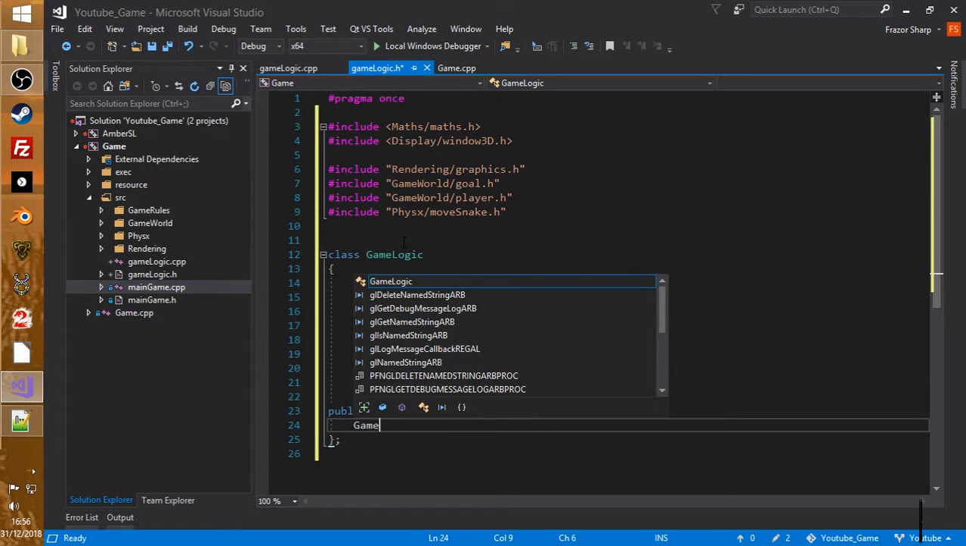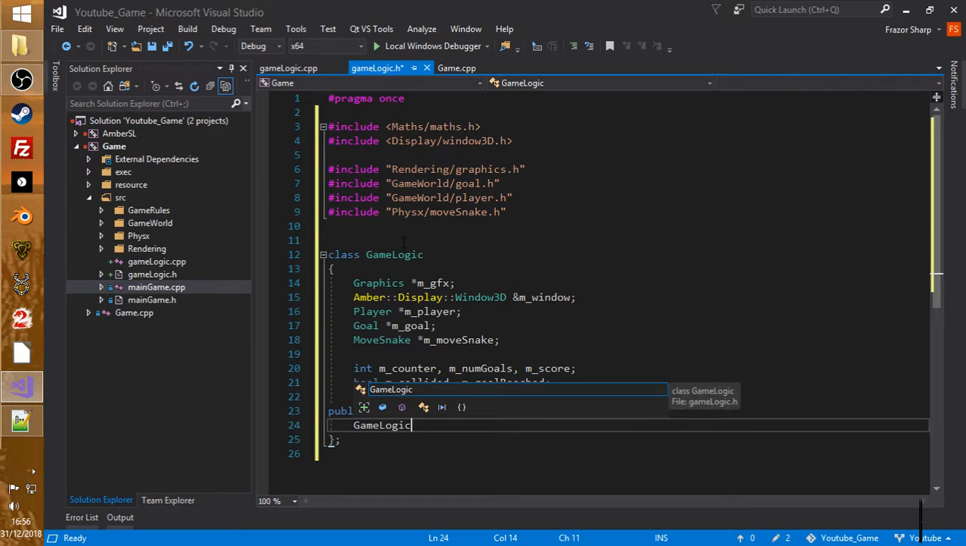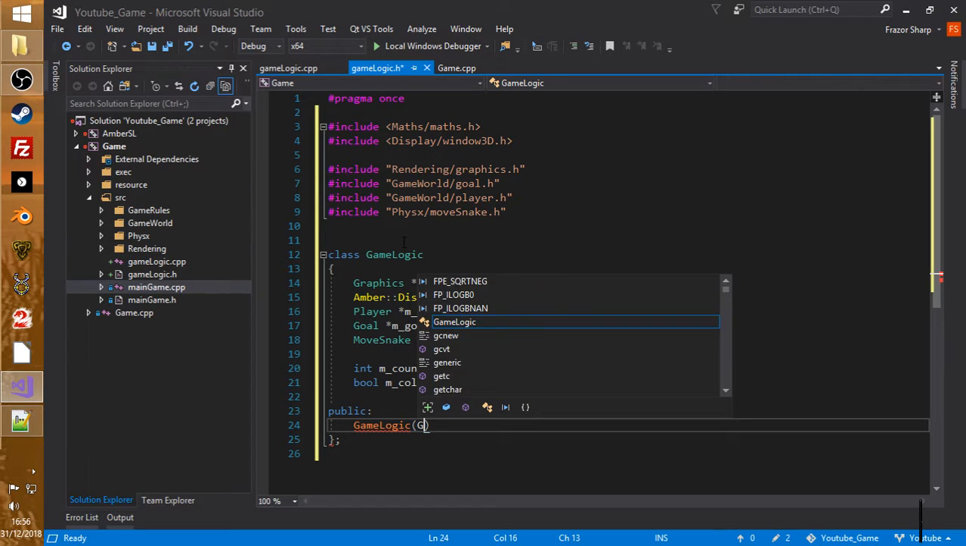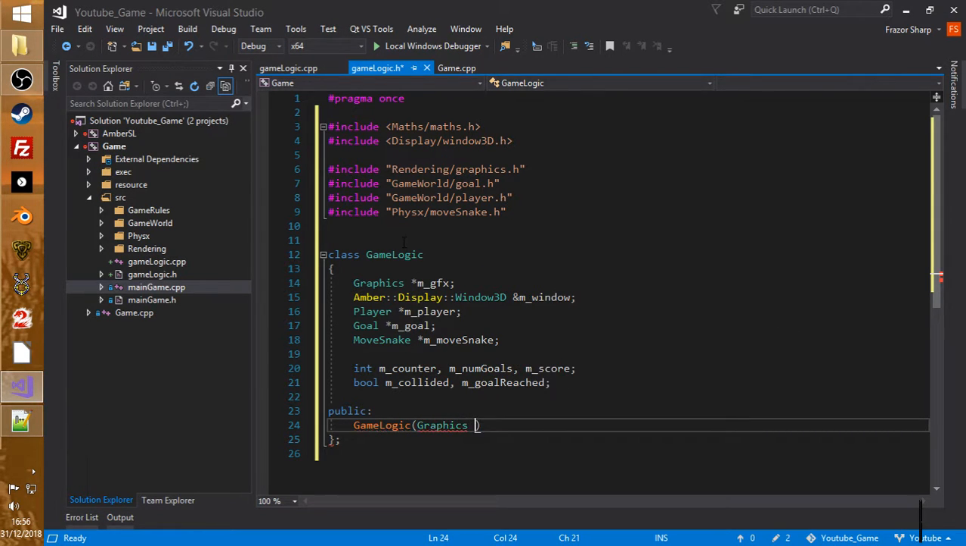So let's set up our game logic. We've told ourselves it only needs 2 things, so let's pop them in. Graphics. We'll take a star GFX. A pointer. And of course a display.